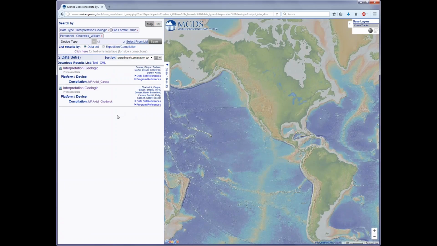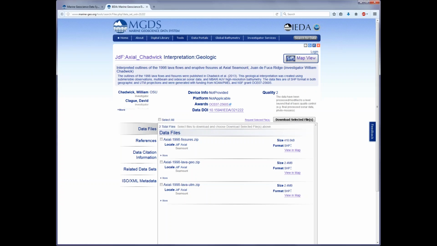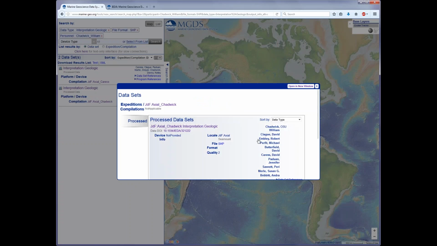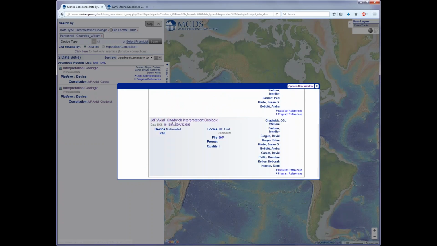And here we see listed two data sets, and one is associated with Dave Caress entry in the database, and the other is associated with Bill Chadwick. So let's choose that one, and we'll go and have a look at it. And in this case, we have some lava flow outlines from 1998. If we go back to the intermediate page and scroll down, we see that we have another example here.